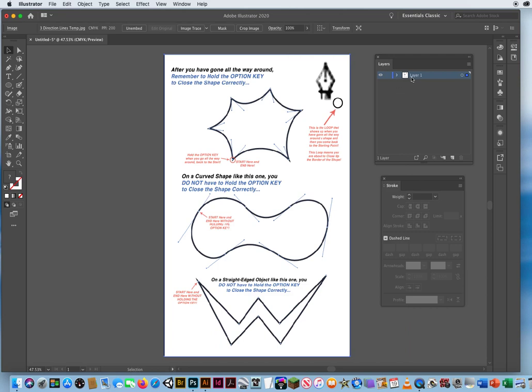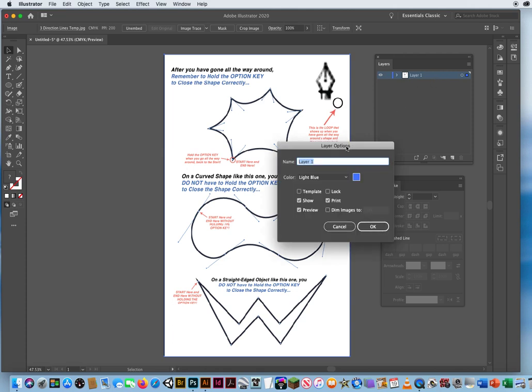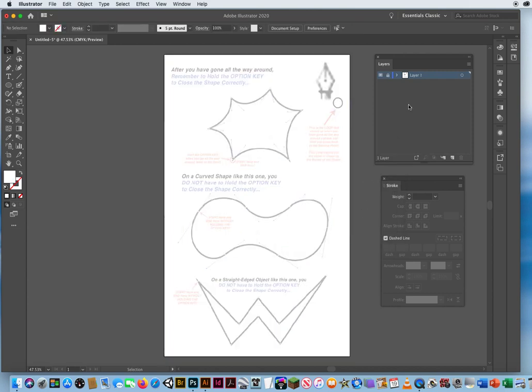So again, to the right of layer one, this blank space right here, you double click. I can set this up as a template. I want to dim mine down. And again, so you could see this on the screen on my tutorial, I'll dim it down to 20% and click OK. This layer is locked. Do not unlock it. Do not touch this layer again. It's locked because the layer is done.